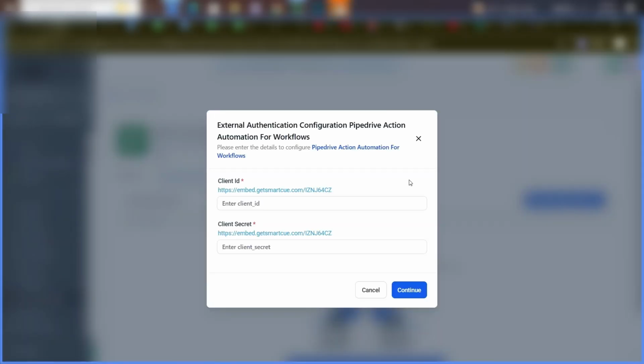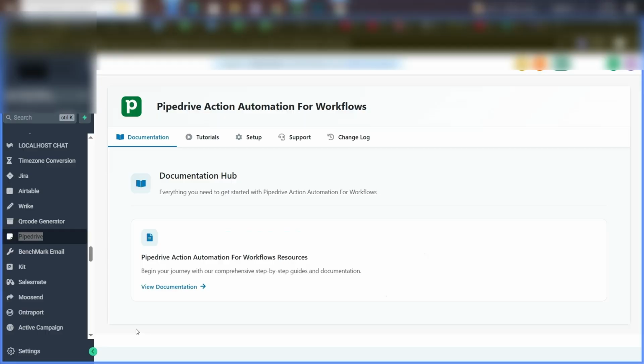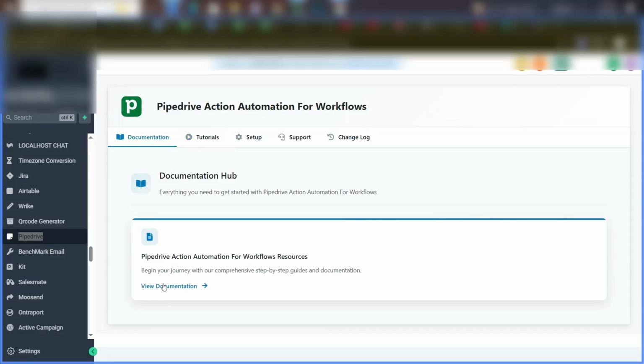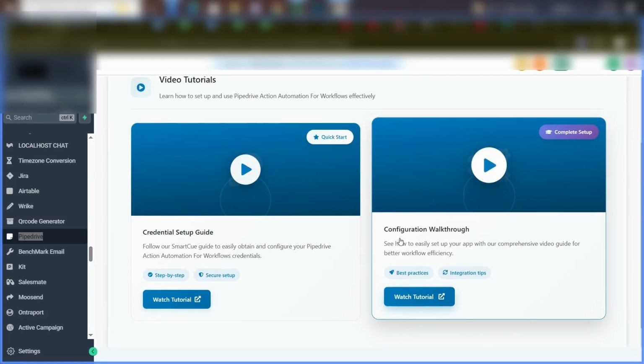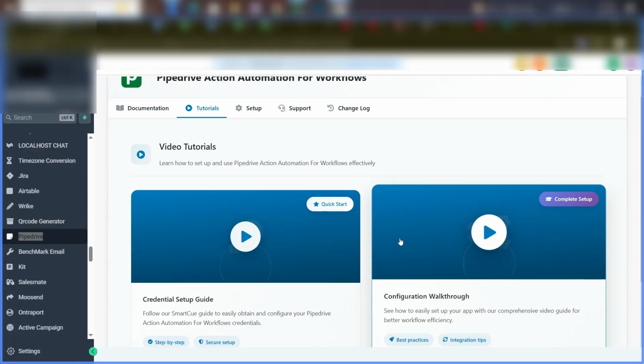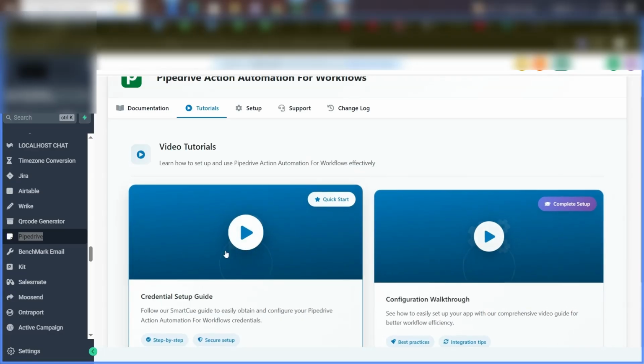Ignore this pop-up. Once you're done with your installation, reload the page and then you search for the custom page of the app and click on it. This interface is going to pop up with all its features, such as the documentation, and everything you need to begin your journey with the app is in here. We have the Smart Queue video and the configuration walkthrough video that's going to walk you through on how to get the necessary credentials to complete your app setup.